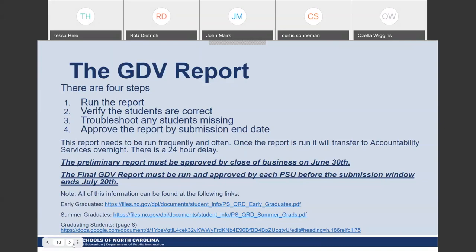Let's say that my preliminary GDV is accurate and correct. There's no problems. I didn't graduate any kids through summer school, so my preliminary and the final are exactly the same. The final GDV report still has to be run and approved. So even if there are no changes, you still have to run that report for Accountability Services to pick up that final run.